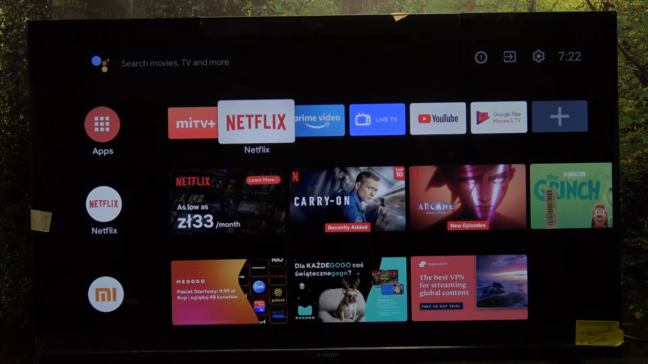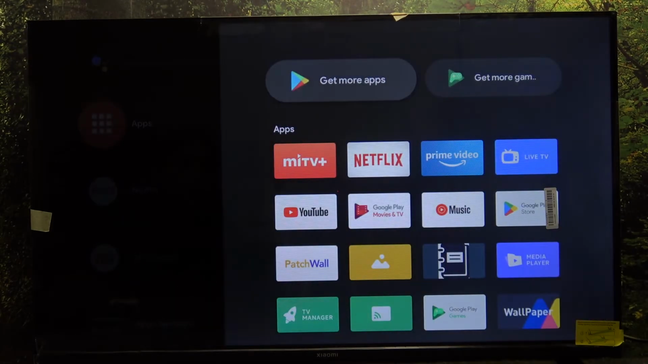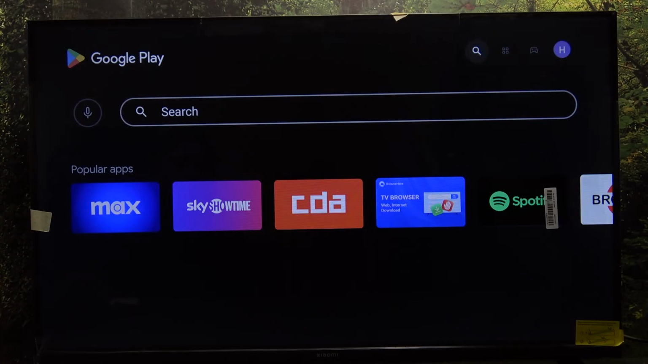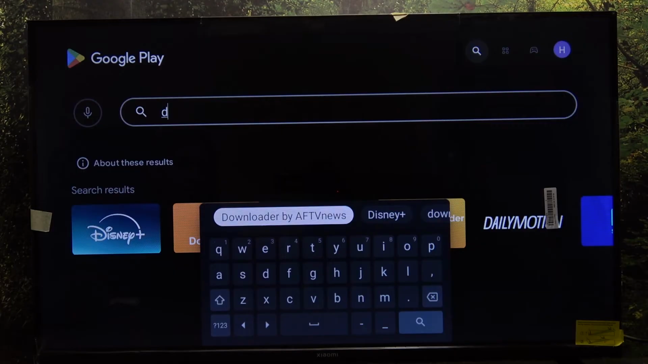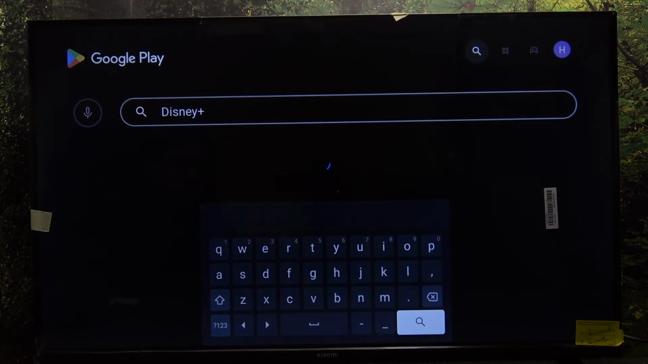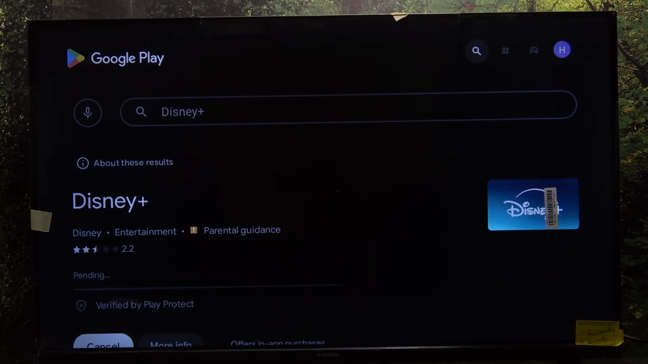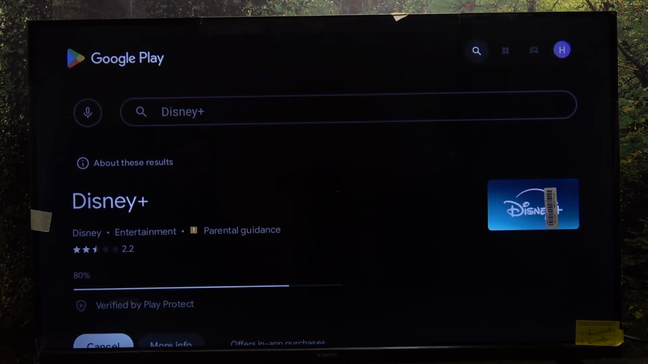To do it, in your home screen go to Apps, then click on Get More Apps, and now you can go up and go to Search and search for an app you want to download. I'm gonna search for Disney Plus. Go back and click on Install next to the app that you want. Then wait a moment, it will take a while, and after that your app will be available on your TV.